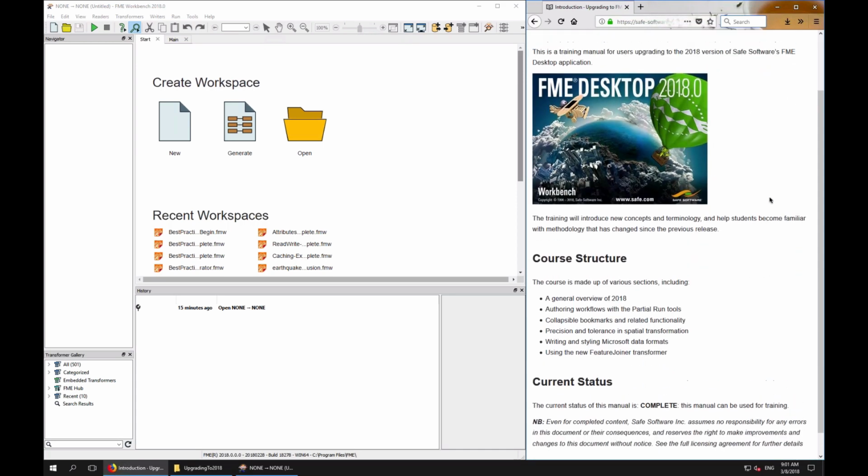So what we're going to do is I'll just do a quick overview of the 2018 release and what's new, but I won't go into that in great detail because we've got the deep dive webinar if you want to go back and look at that. We'll look at authoring workflows with the partial run tools, which to me is like the most amazing thing that we've put into 2018. Absolutely. Yeah, and Ryan's nodding.